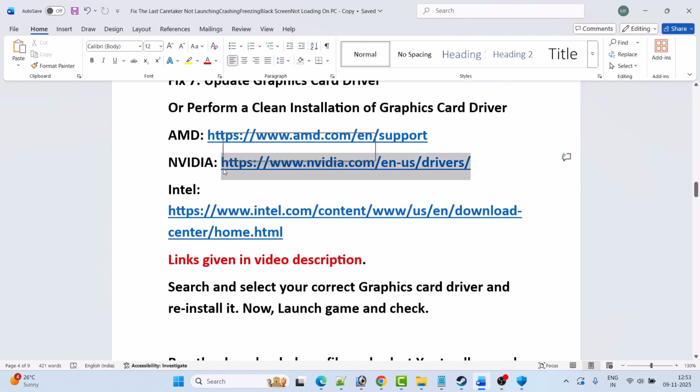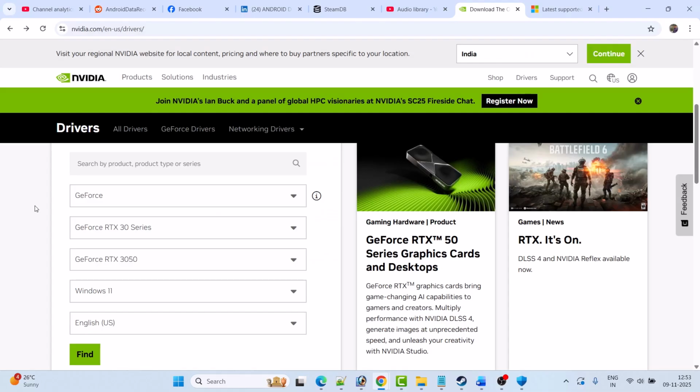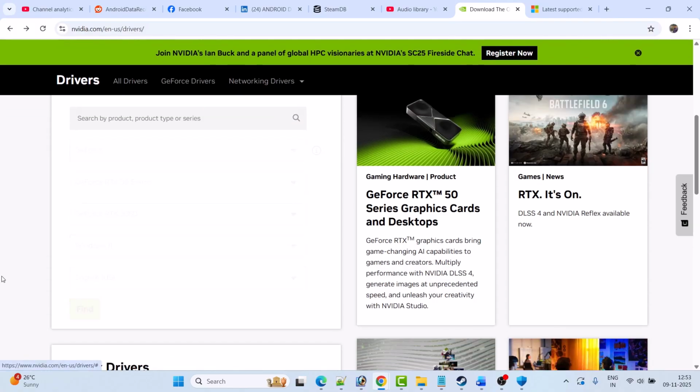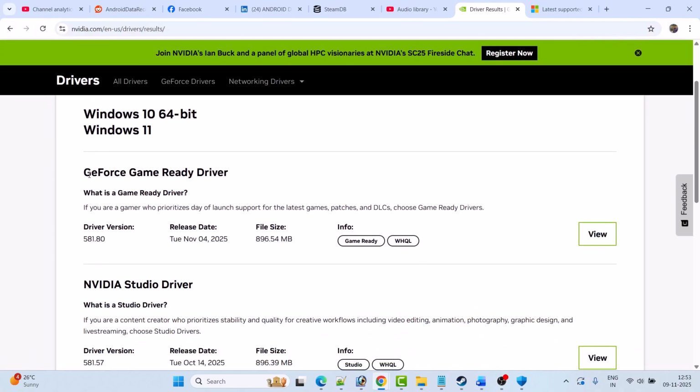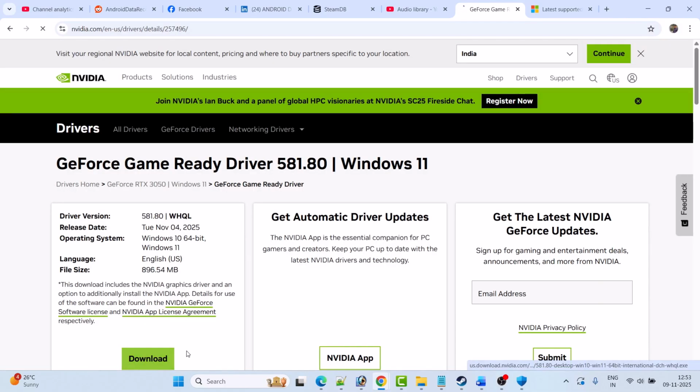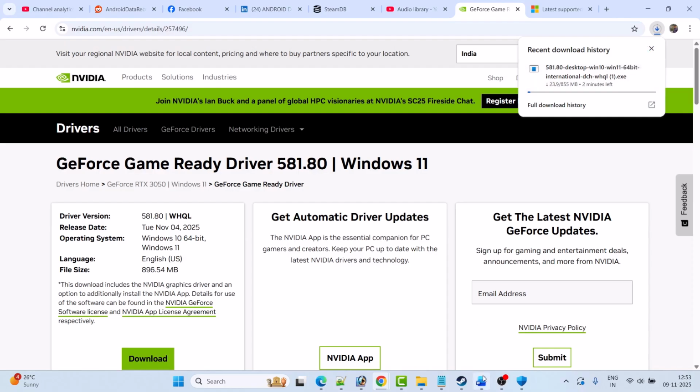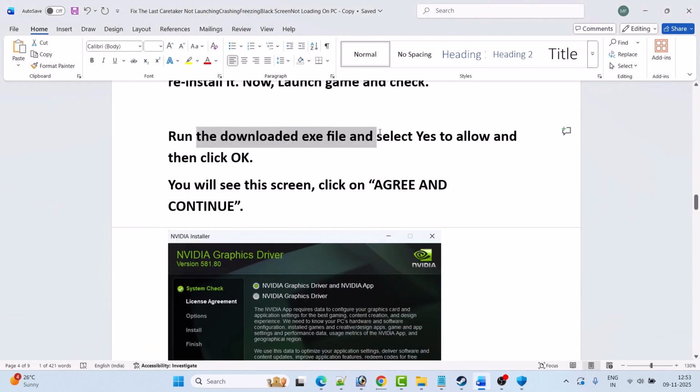I am showing the example of NVIDIA graphic card driver. So go to this NVIDIA website. And once you are on this NVIDIA website, you have to enter your version of graphic card driver over here. And then select Windows operating system. Then click on find. Now you have to download and install GeForce Game Ready driver. So whatever is the latest version, you have to download and install it. So click on view. Then click on download. And once this exe file gets downloaded, then you have to run the downloaded exe file and select yes to allow. And then click OK.